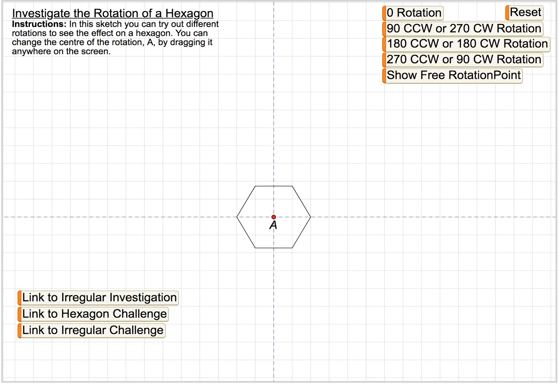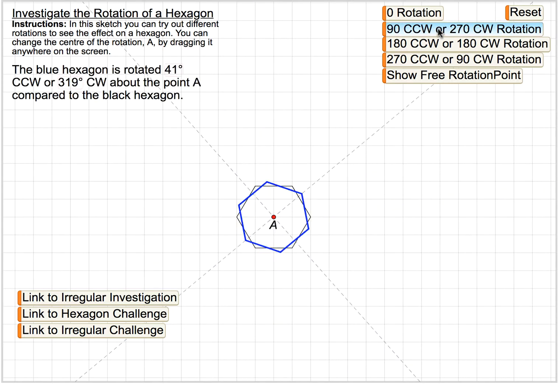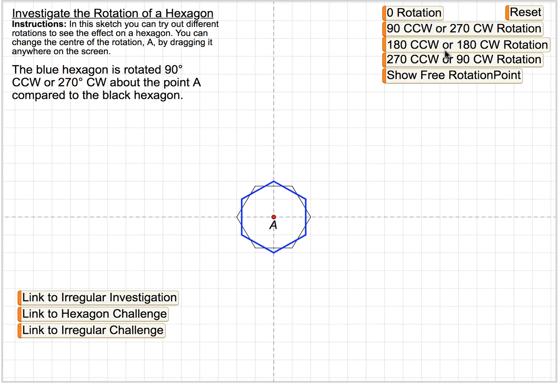In this investigation, students can look at how to rotate a couple of different objects by multiples of 90 degrees. There's a couple of ways they can rotate. They can click on these rotation buttons, so rotating by 90, rotating by 180, or rotating by 270 in the counterclockwise way or the corresponding clockwise rotations.